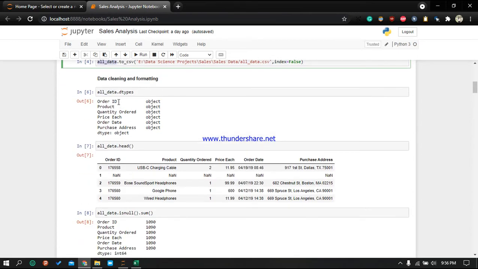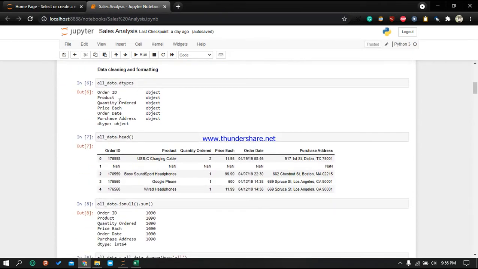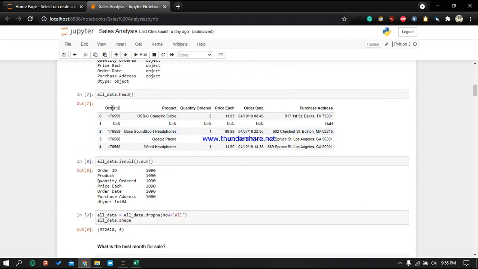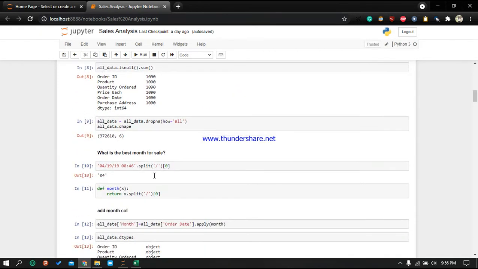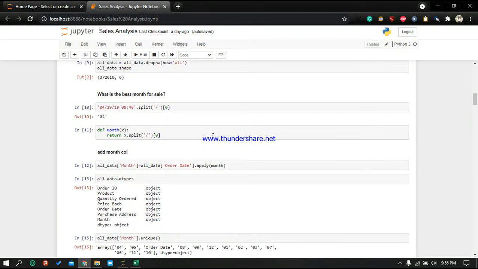These are some data cleaning and formatting steps, like checking the data types, checking the first 5 values, and after that checking the null values and then dropping them. These are the basic steps that I am doing. They are also called data preparation.